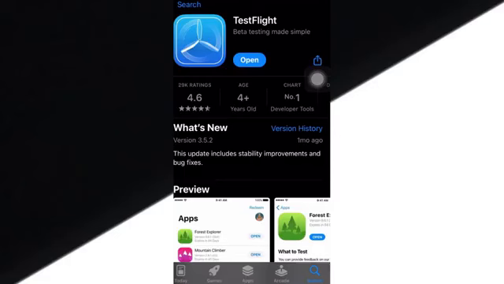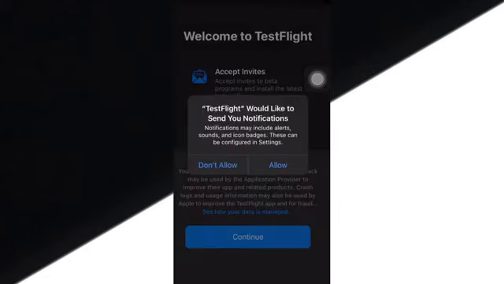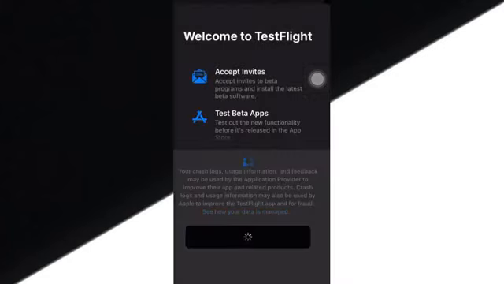First of all, you're going to go ahead and click on the TestFlight application in the App Store, download it, and then open it. Once you've installed that, it will show you this page. Click on Allow, and then go ahead and click on Continue and Accept Invites.